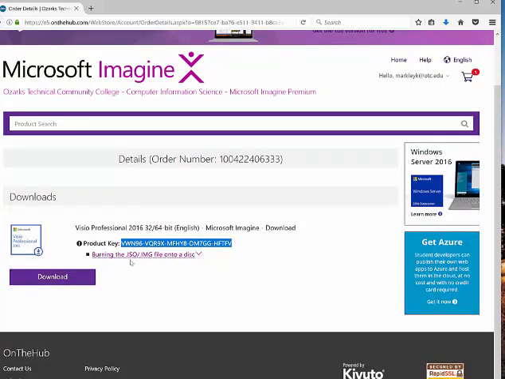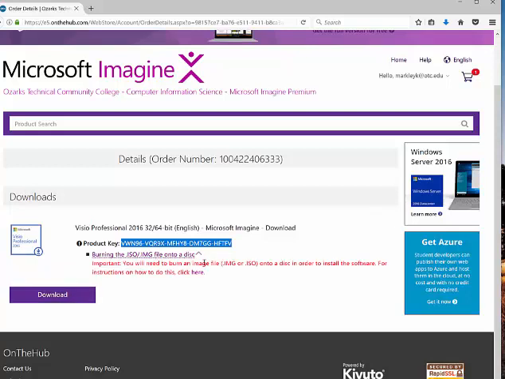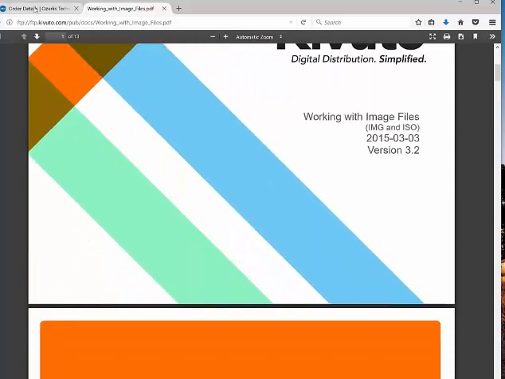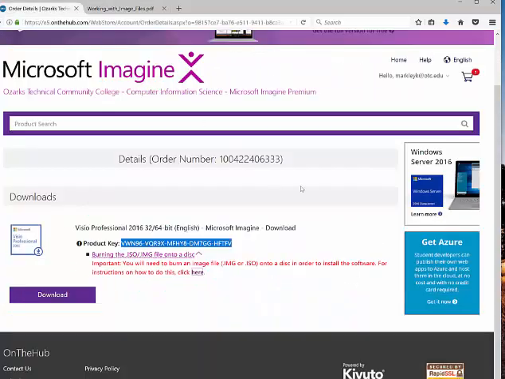It's telling you how to burn it to an ISO or an IMG file. If you're not sure how to do that, there's a link here that walks you through exactly how you do it so that you can install it on your machine. Unfortunately, if you're a Mac user, this is not an option for you.